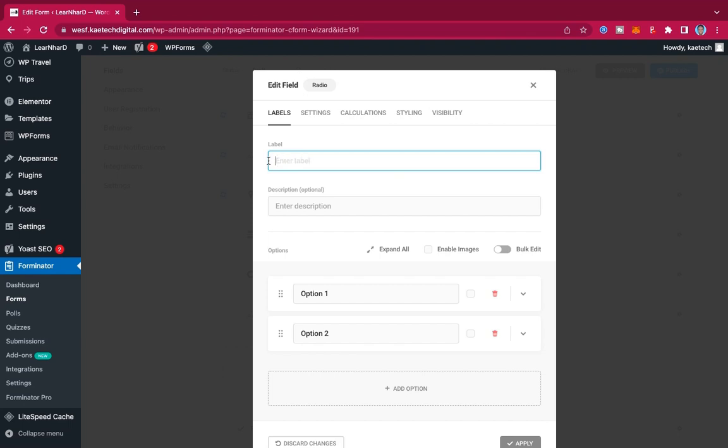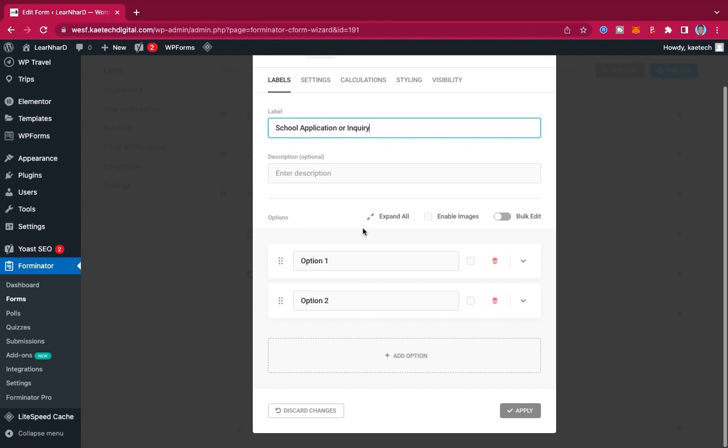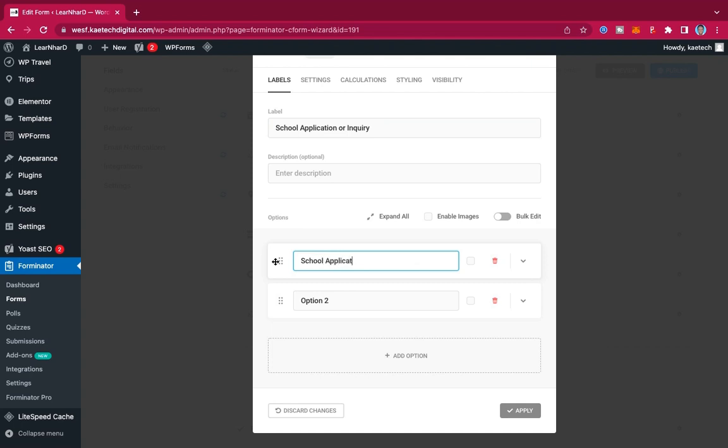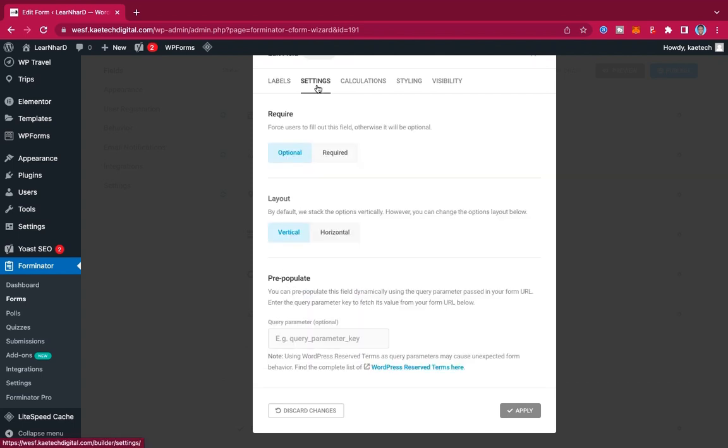Inquiry. Oh, not inquiry. So let's say application. So I'm going to say school application or inquiry. Okay, and then you can give a description to it. So let's say this one is school application, and then option 2 is inquiry. Okay, very good. So now that I have this one done, now you can go to settings.